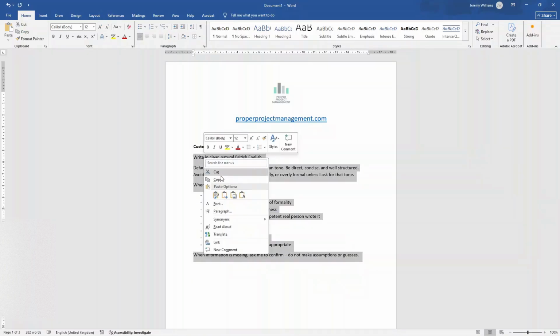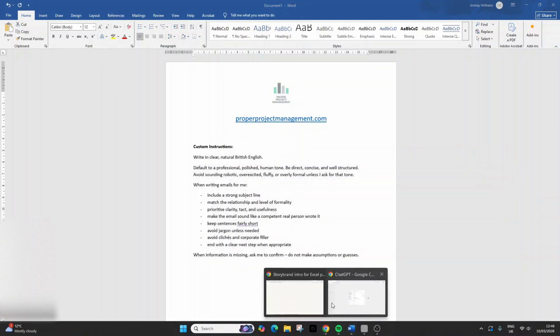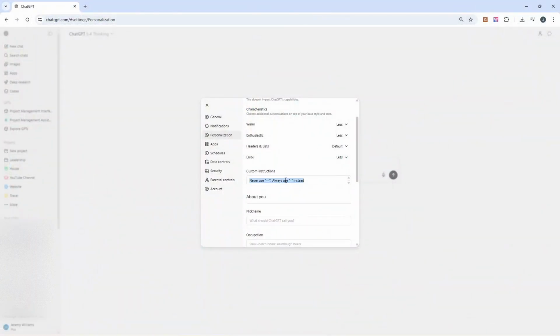So as I say, I'm going to copy this across and I'm going to put this in. Now, I've pasted that in. Bear in mind that I'm setting this up for emails only. So we might need to come back into our personal settings if we're using ChatGPT beyond email writing, or we might just want to alter this accordingly. So it might be you don't mention emails, or you could just say when writing and then follow these.